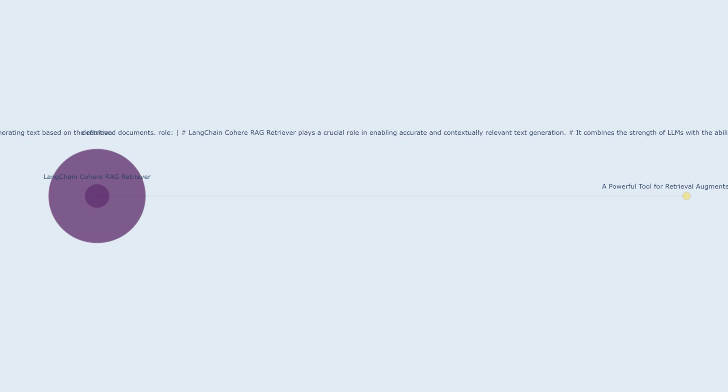Role. LangChain Cohere RAG retriever plays a crucial role in enabling accurate and contextually relevant text generation. It combines the strength of LLMs with the ability to access and retrieve relevant information from a knowledge base. This approach enhances the quality of generated text by providing the LLM with contextual information. Advantages. Improved accuracy and relevance.